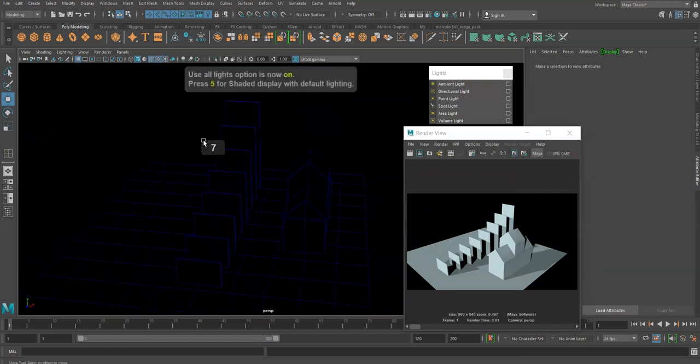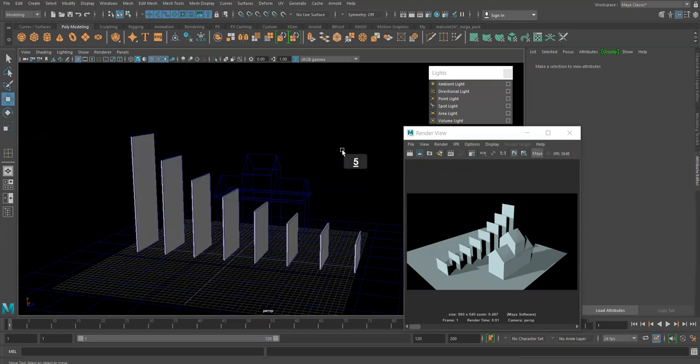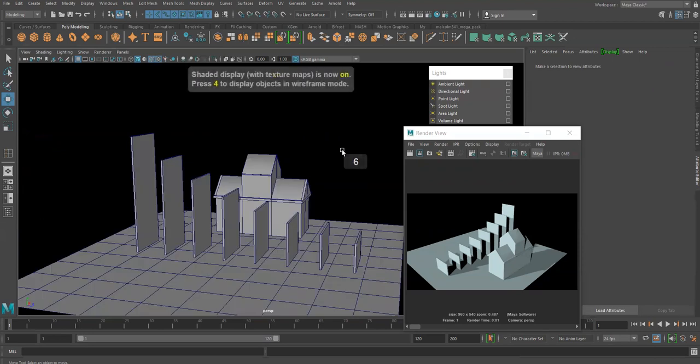Now the screen would be black with 70%. So if you see your screen is black, don't worry, don't panic. It is just because you have pressed 7. So press 5 or 6, and you will come back. 6 is for texture mode, 5 for shader mode. So I think it's always better you go with 5. When you press 5, you can see everything properly on your screen.